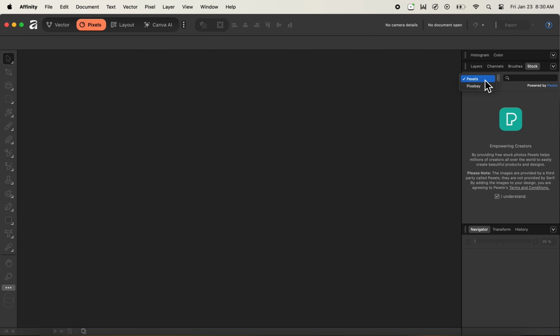So we can simply select Pexels, as it is selected by default. Now you can see that below we have the "I understand" terms and conditions that we must check in order to search for images from the Pexels stock panel. So if you haven't checked the "I understand" box, click and check it in order to agree to the terms and conditions.